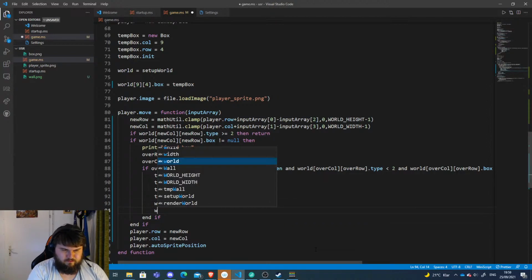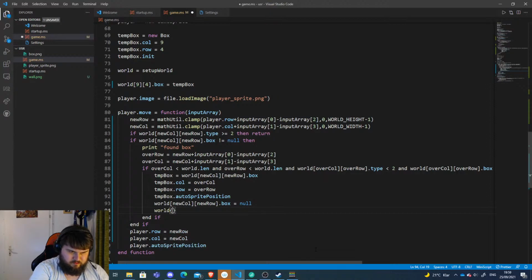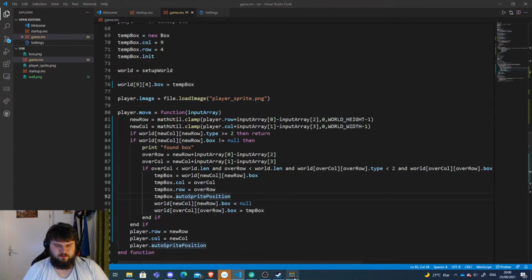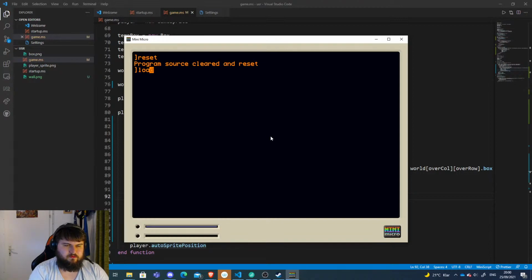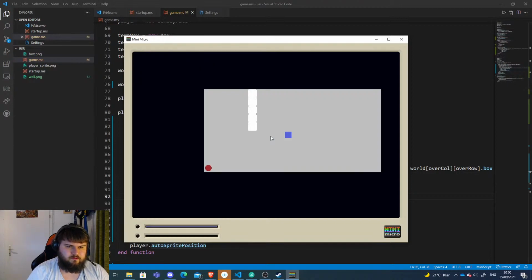And at world, overcall, overrow, there is now a box, new box. Temp box, temp box, temp box. Yeehaw. Now. Clear. Reset. Load. Yeah. Alright.